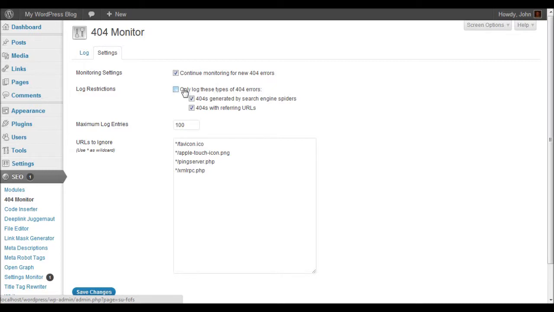However, I'd recommend against doing that because you'll probably be inundated with 404 errors that you really don't need to worry about. So I would suggest just leaving it as is. You can also change the maximum number of log entries that 404 Monitor will retain. The default is 100, but you can change this if desired. If 404 Monitor has the maximum number of log entries in its log, and it records a new one, then it'll just discard the oldest one so it can keep it at that total.